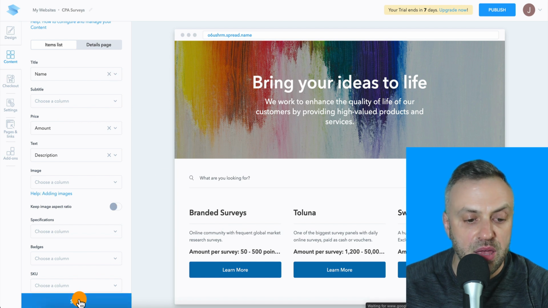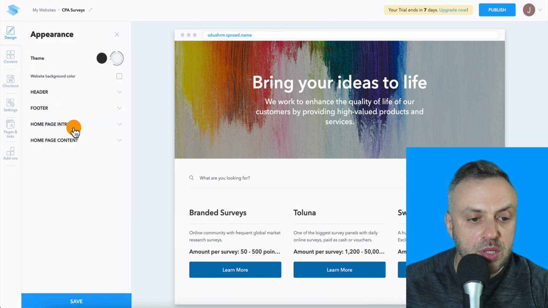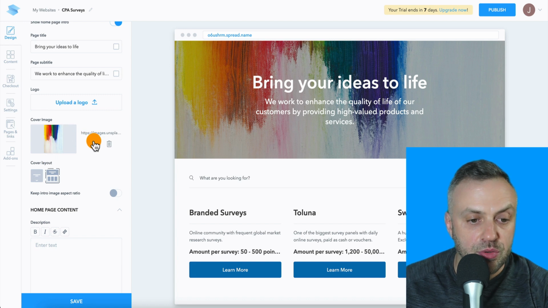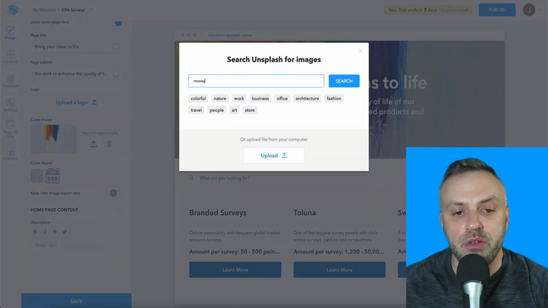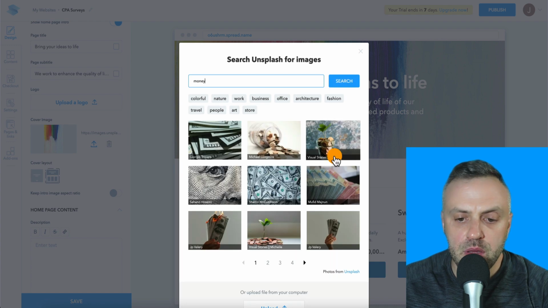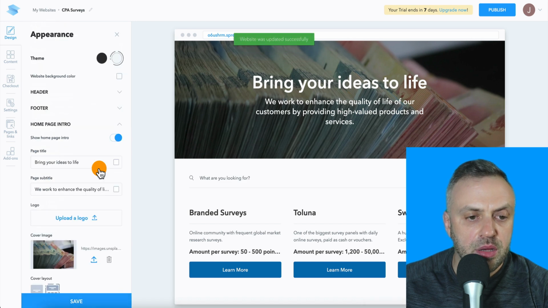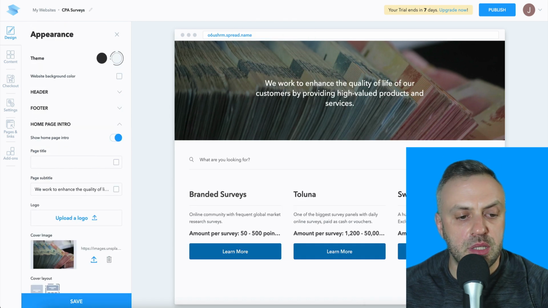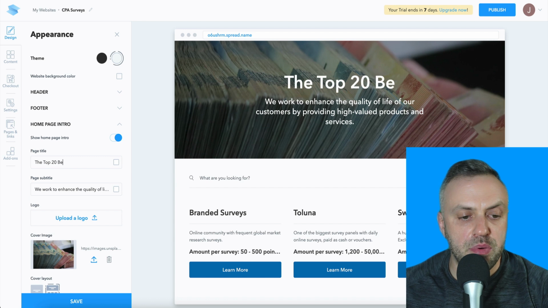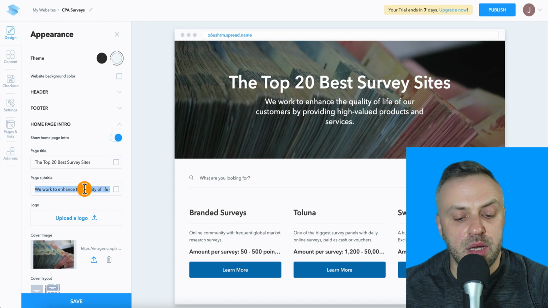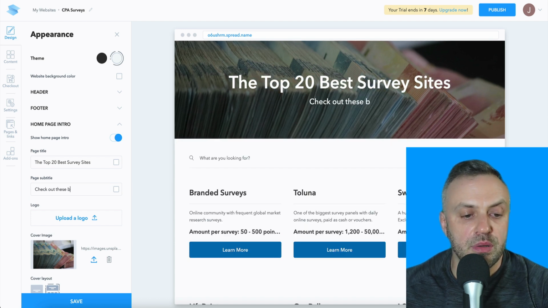So we forgot to save it. And we need to go back to the design, homepage content, homepage intro, and change our cover image. Okay, so we're going to upload that money cover image. We're going to hit money. And we're going to choose this right here. And now, yeah, we need to save everything. We're going to change this. The top 20 best survey sites. Something like this. Check out these best survey sites.